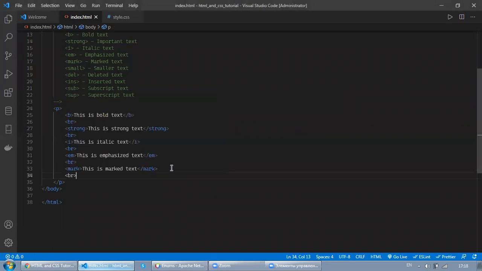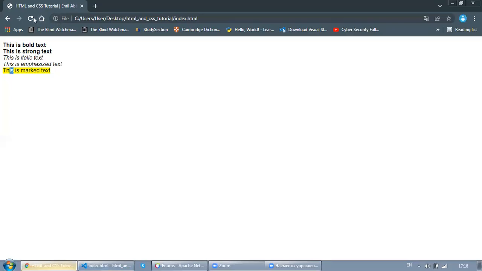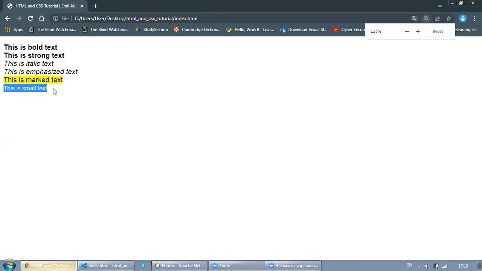Also BR, let's use another one, small. It makes our text look small. So let's just make it: this is small text. This is small text. You can see it's small.